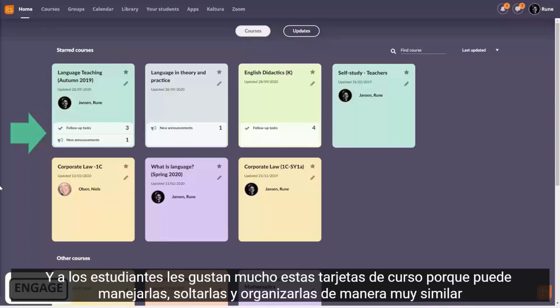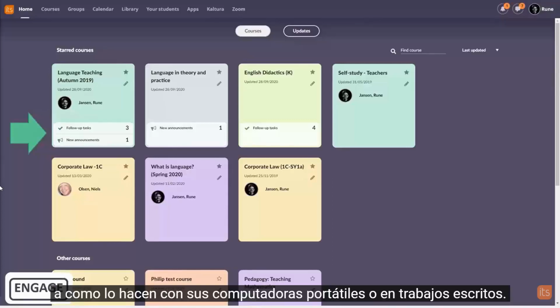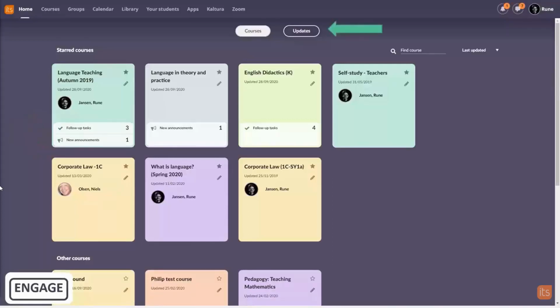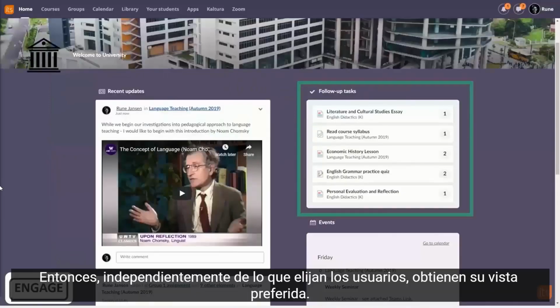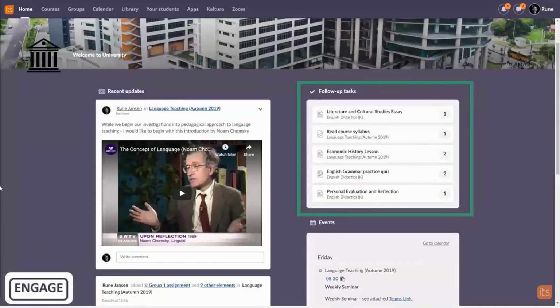And students really like these course cards because you can drag them and drop them and organize them much like they do their laptop or written folio. Users can also choose to see the updates page when they log in, and Itslearning remembers their choice. So regardless of what users choose, they get their preferred view.